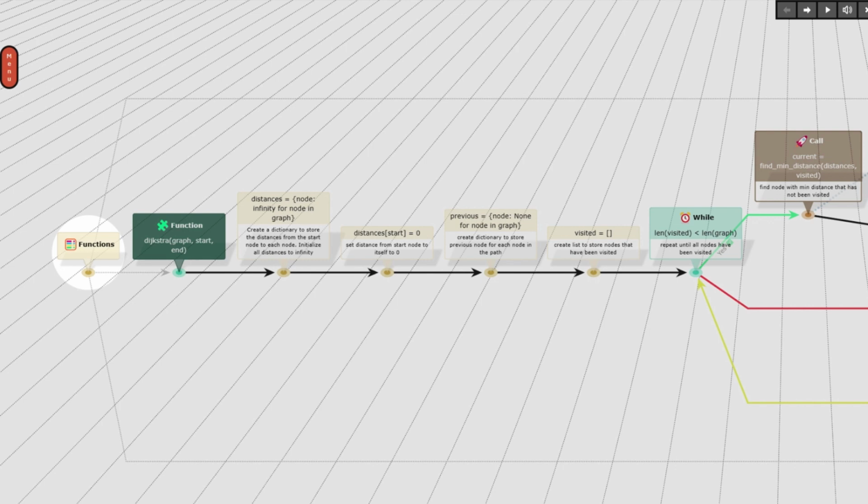A graph is a collection of nodes and edges. In Dijkstra's algorithm, the graph represents the map of the network, and the nodes represent the locations and the edges represent the paths between them. A weighted graph is a graph in which each edge has a weight or cost associated with it. This cost represents the distance between two nodes.